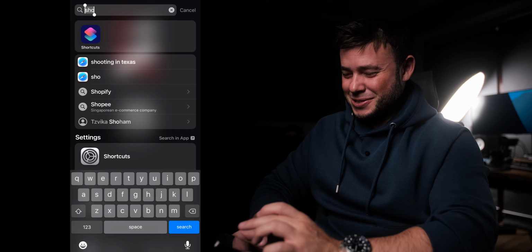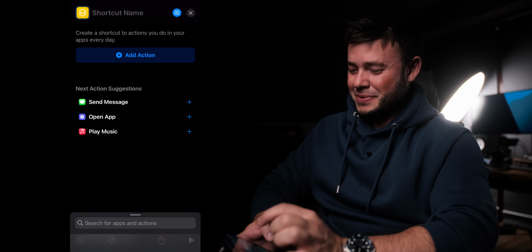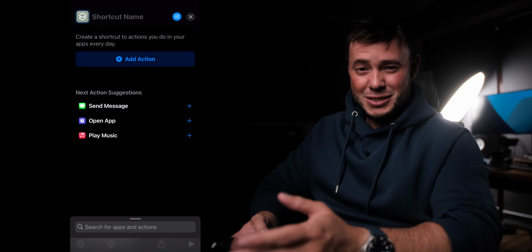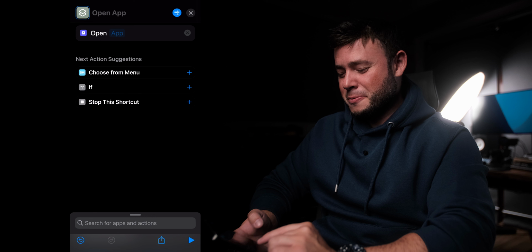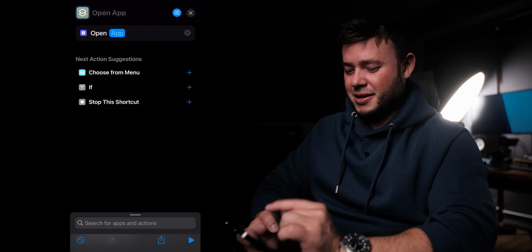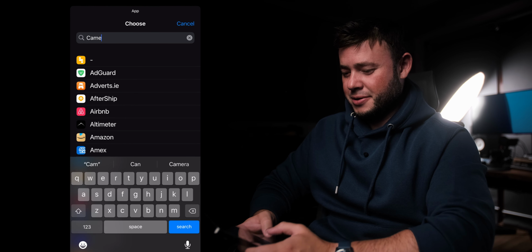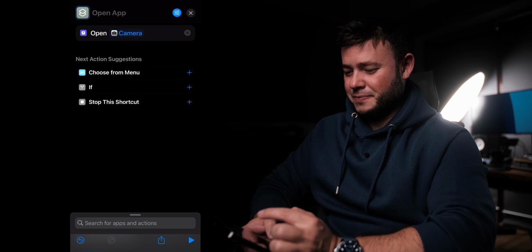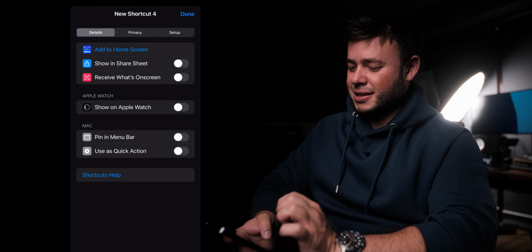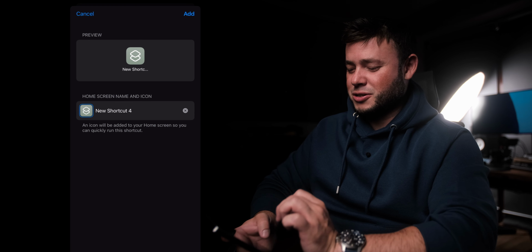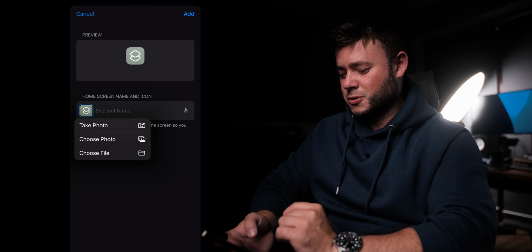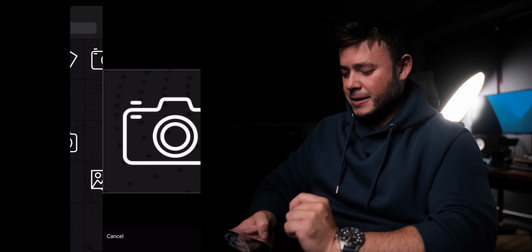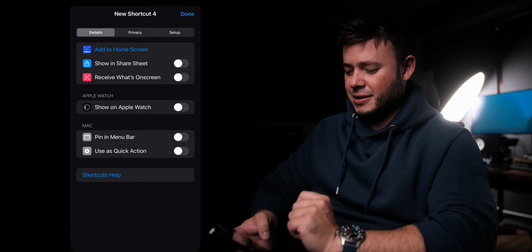Let's go back again to the shortcuts app, click on done, and let's add another shortcut. This one will be for the actual application. And I choose the camera, right? So open app, and then here I will choose camera. Then at the top I click at the blue icon and then add to home screen. Remember to remove the name. Click on here, choose photo and choose the icon that we want to add. Click on add, and that's it.